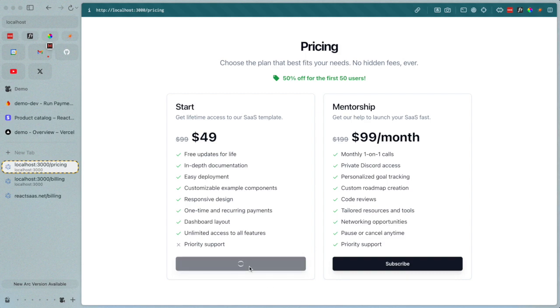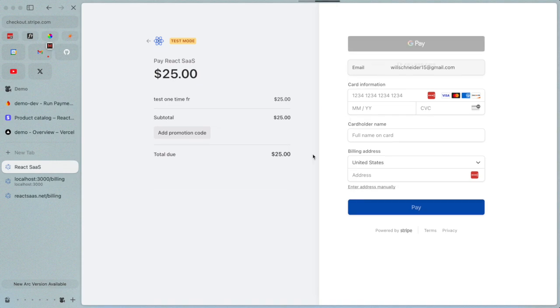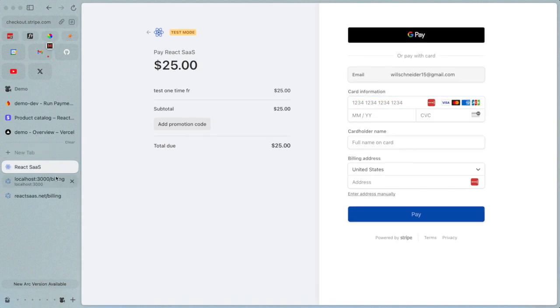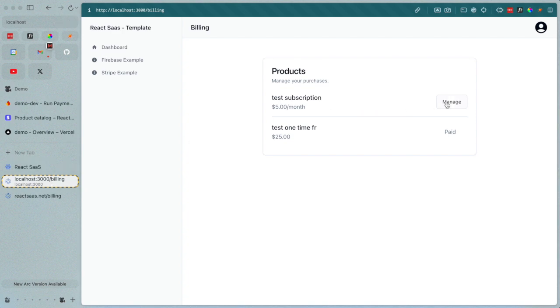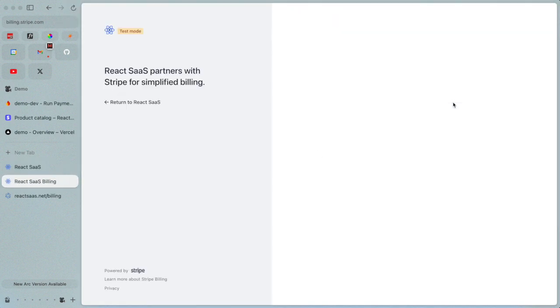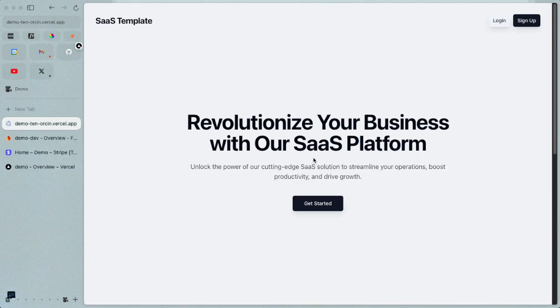Hello everyone. In today's video, I'm going to be showing you how to integrate Stripe with your Firebase project to allow for one-time payments in addition to subscription payments for your users, in addition to allowing your users to manage their subscriptions so that they can cancel their plan and have a nice user experience. So let's get right into it.